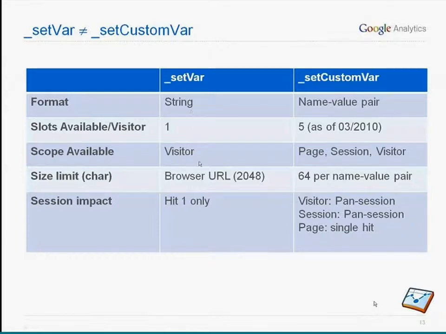The scope for setVar previously is the visitor session level, although there's some quirkiness here in case you have used this before. And for setCustomVar, you can set it at the page level, session level, or visitor level, depending on how you define it. In terms of size limit, setVar previously had a browser limit. The lowest limit is for IE, which is 2048. So if you care about IE, that's the limit for setVar. For setCustomVar, as we just discussed, there is a 64 character limit per name-value pair.